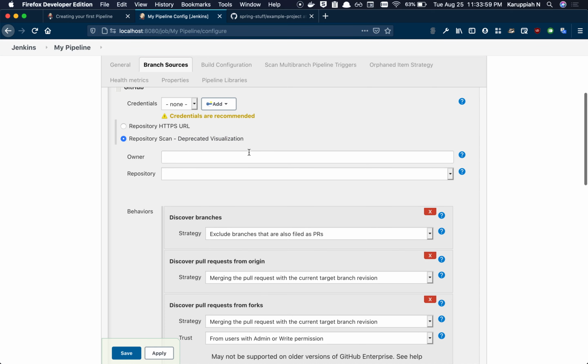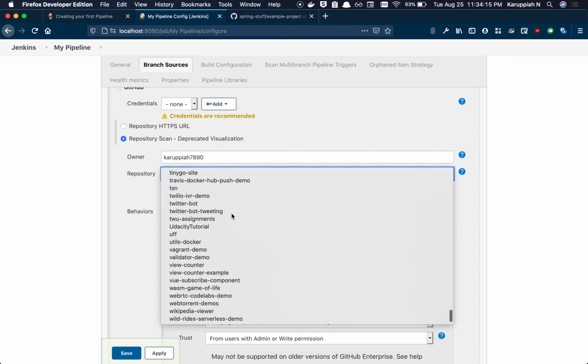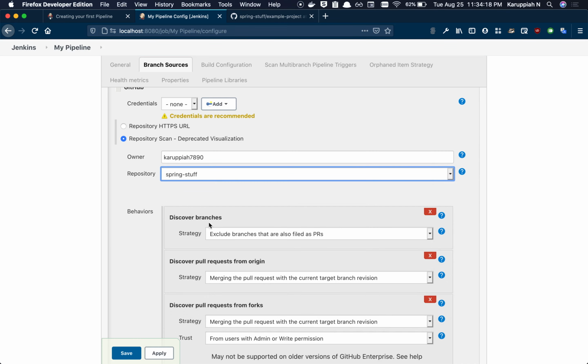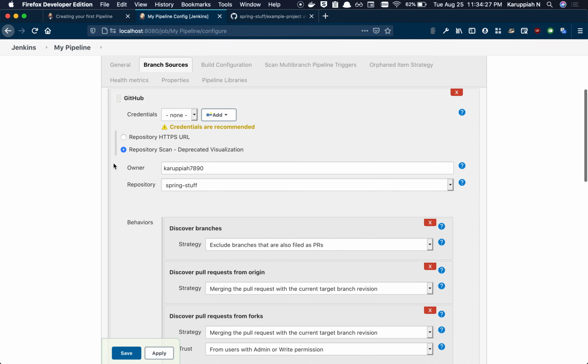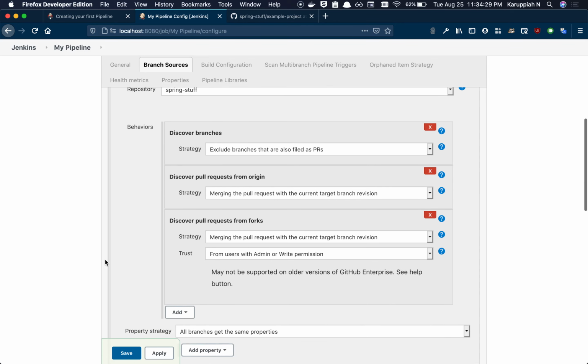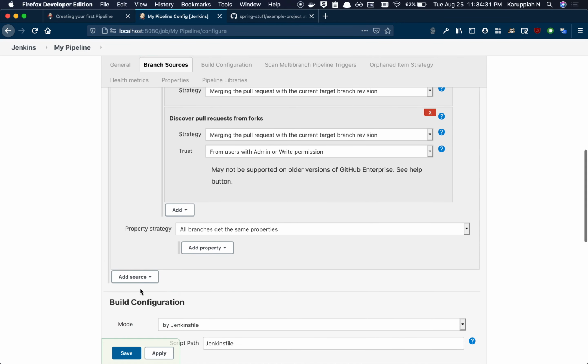Apparently it's deprecated visualization. I don't know. I'm just going to put my username, and it's going to scan all my repos over here. I think this is a cool feature, and then it's going to show it in list for me, and I can choose like this too. This is also awesome. You can try this, or you can go ahead with the HTTPS URL. I think that's pretty easy. You don't have to wait for this repository scanning and everything, but it's just there. I'm just showing it to you.